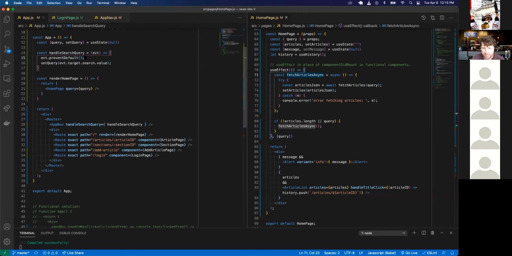So we're passing the query down to the homepage component as a prop, and we're destructuring the query from props. Inside the useEffect, we're passing in the query. Then if the articles.length has a length, or if there is a value at query, run that fetchArticles async function again. And over here, we set query to event.target.search.value. I think before it said .name, which is not correct. Obviously, that was a bug right there.